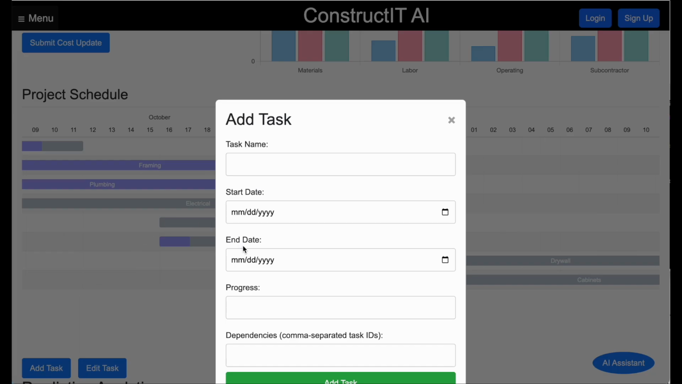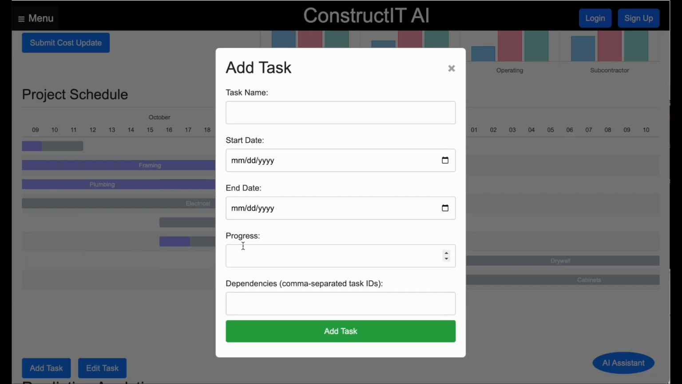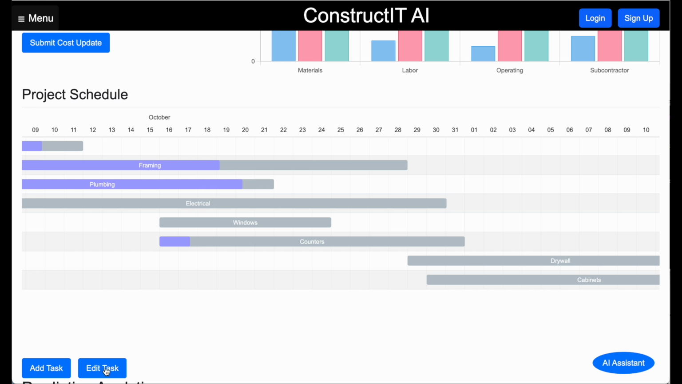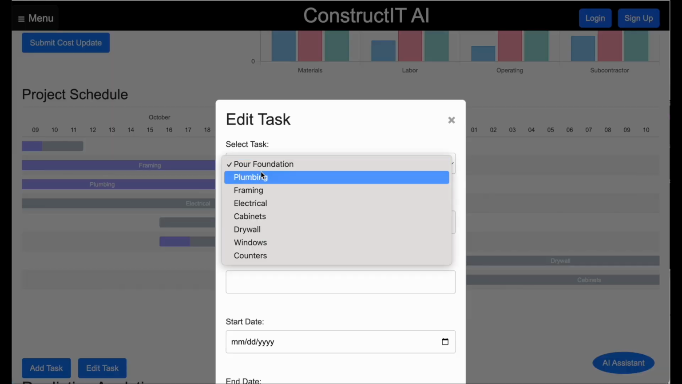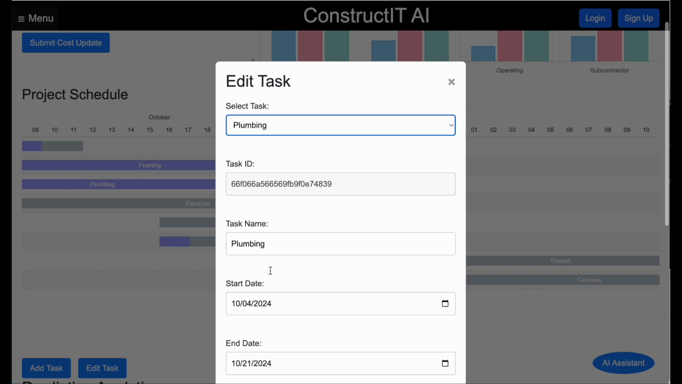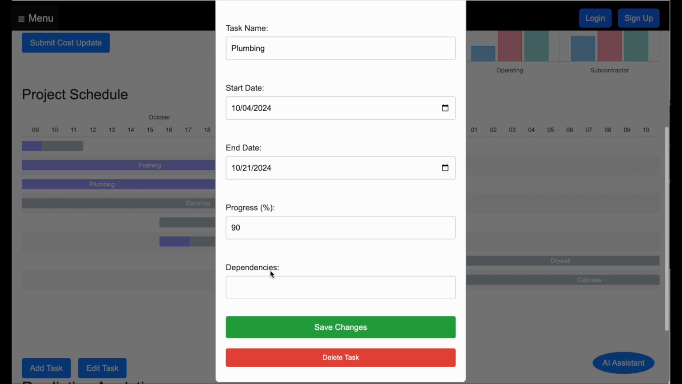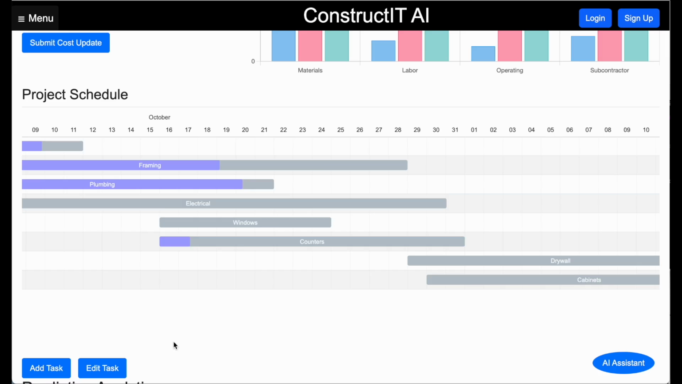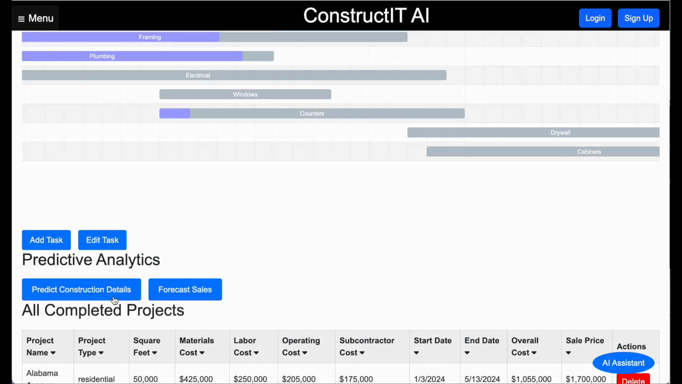You can add a task by entering a task name, dates, and a progress on the task. And you can edit existing tasks by selecting them and then viewing their details. And you can also delete a task here once you're completed with it.